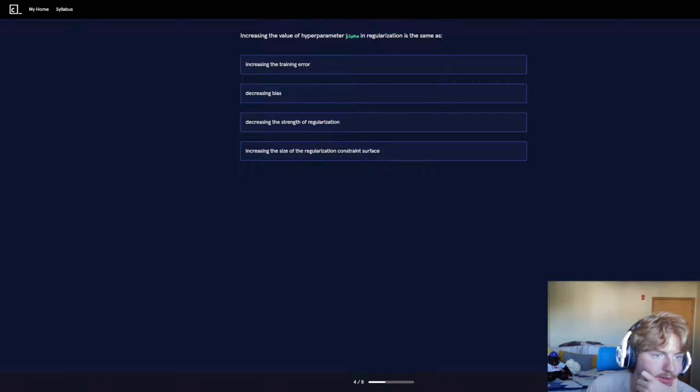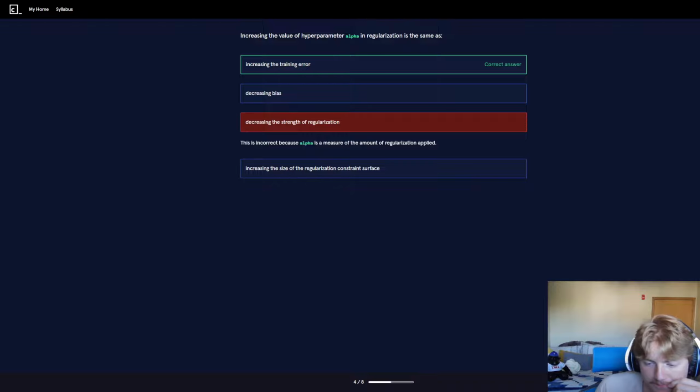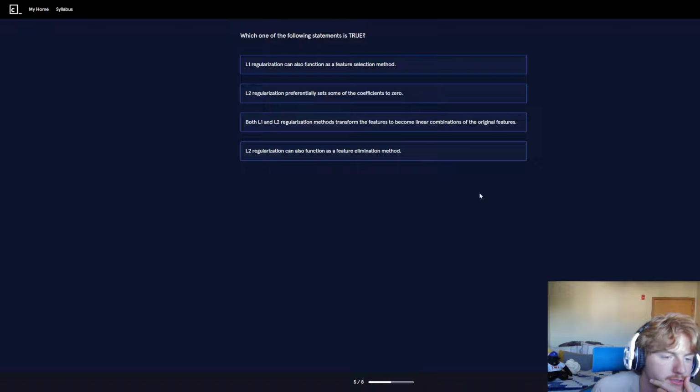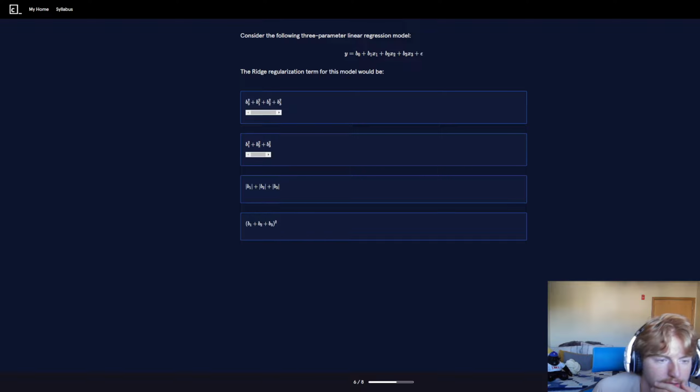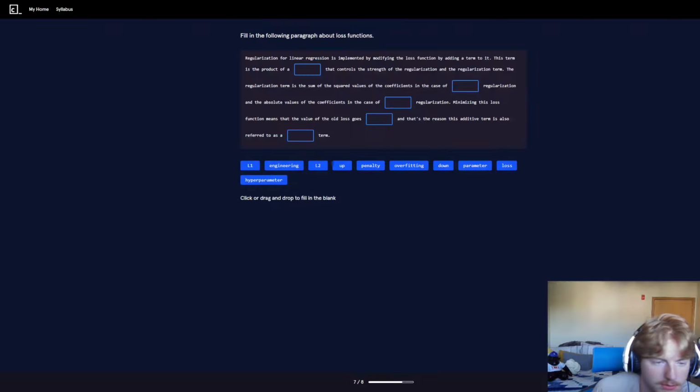I don't remember. Increasing the training error. Increasing the value of the hyperparameter alpha in regularization is the same as... Which of the following statements is true? Feature selection method. Ridge regularization is L2. Okay, so it goes up. And it's not called the overfitting term.